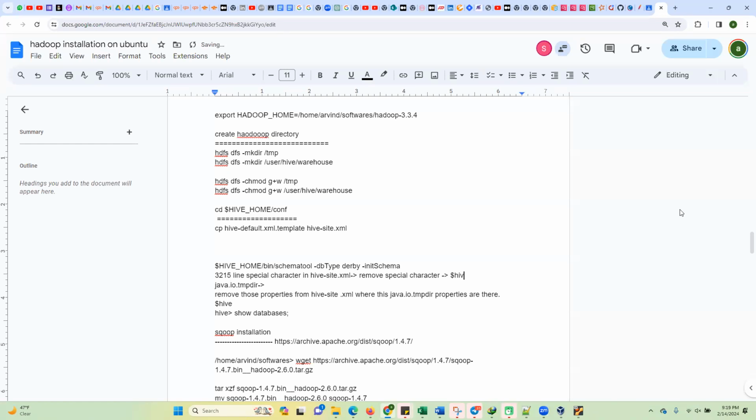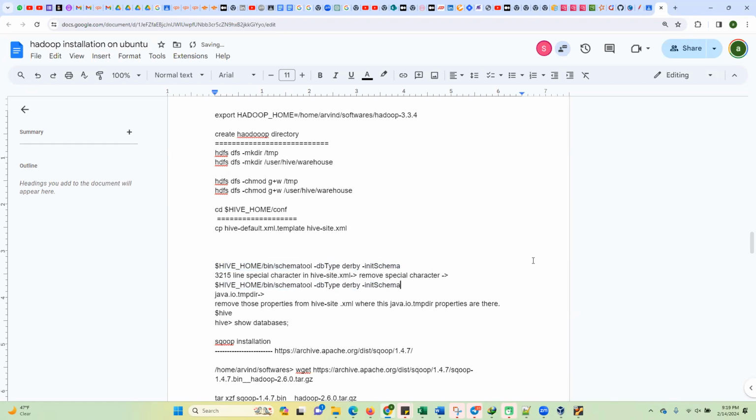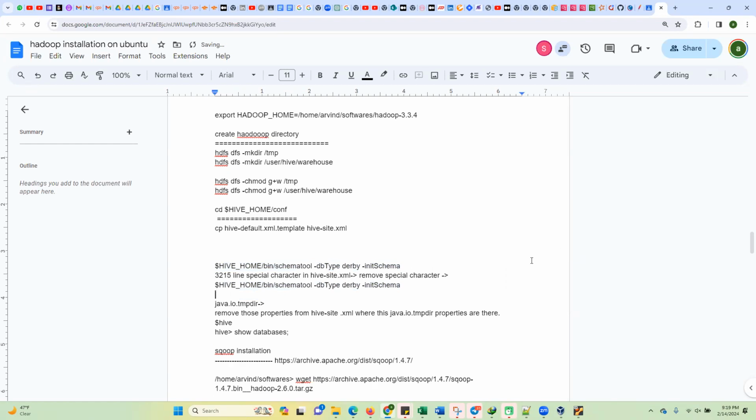I think this error will come to you before the schema step. So again, run the same command, because it is validating your hive-site.xml. Run this command again.